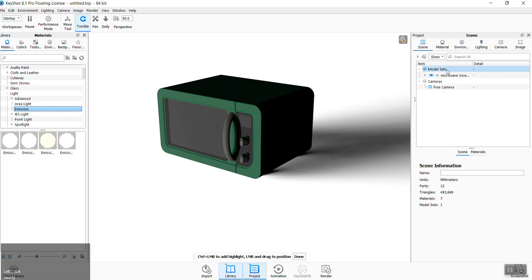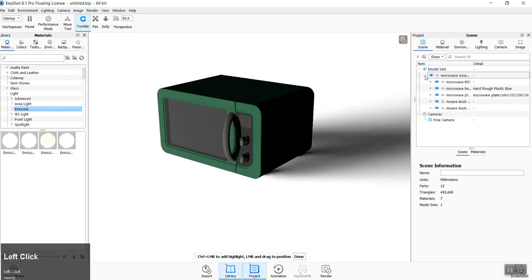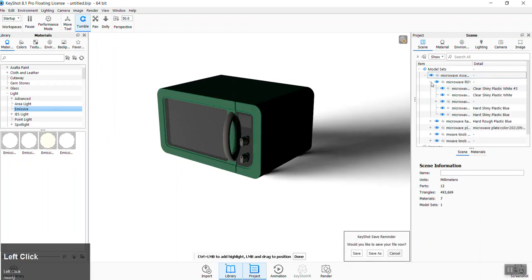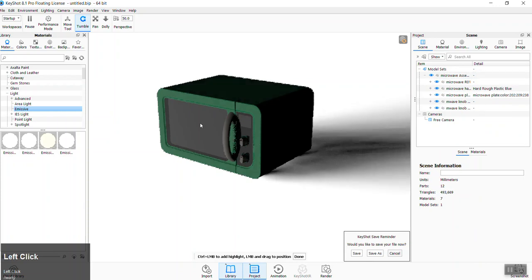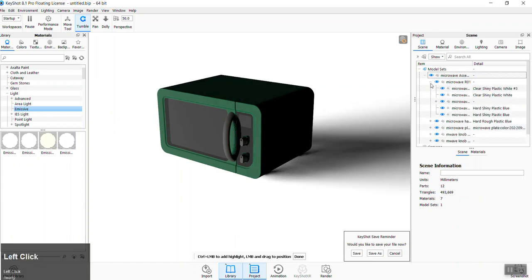So a little bit of background here. If you go back to your scene, model sets, this is where our microwave is. This is how you turn it on and off. If I expand this, here are all the bodies in my microwave. So I can click on this, that didn't work. I swear you could select bodies here and they would be highlighted.